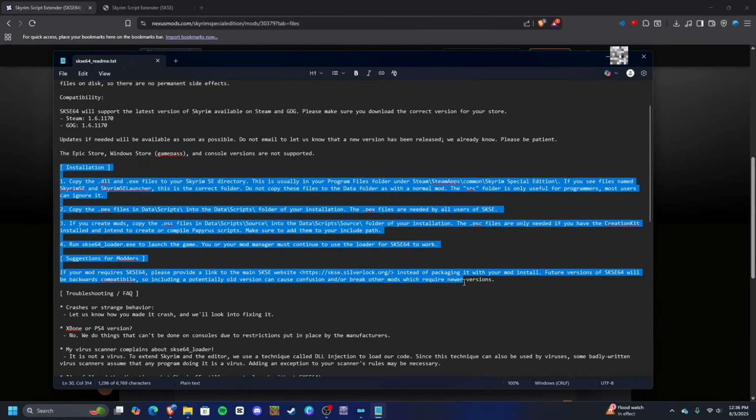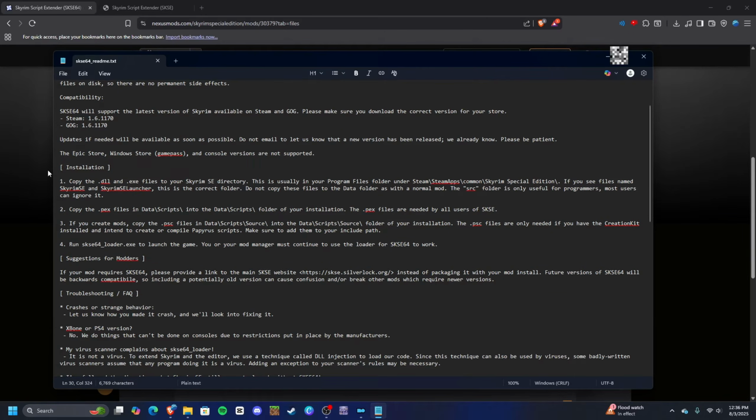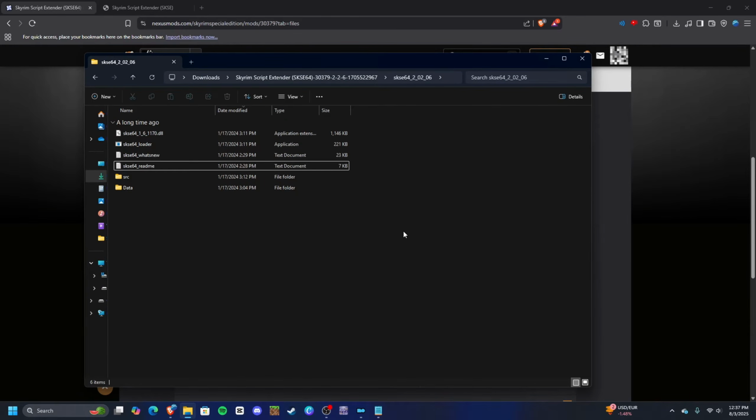So I'm not sure if you guys can read that, but it says copy the DLL and exe files to your Skyrim Special Edition directory. This is usually in your Program Files folder. I already showed you guys that. If you see the files named as Skyrim SE and Skyrim SE Launcher, this is the correct folder. Do not copy these files to the data folder as with a normal mod. The SRC folder is only useful for programmers. Most users can ignore it. So if you're a programmer or you're trying to make mods, then you can copy the SRC folder.